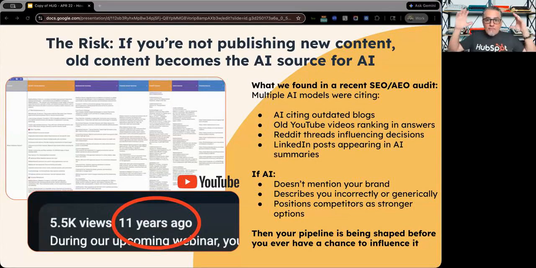This is a good example. We ran a full audit on this huge brand, and we found that AI was citing a video from 11 years ago, and using it, and the brand was wrong, the name of the brand was wrong, the products were wrong, the messaging was wrong. That's what not controlling the narrative looks like.